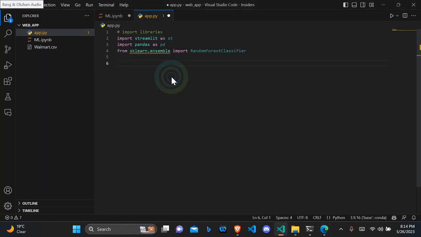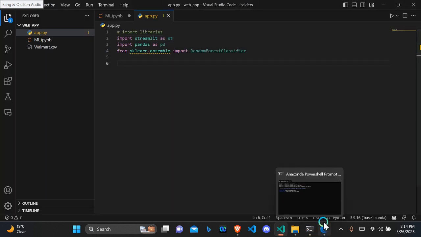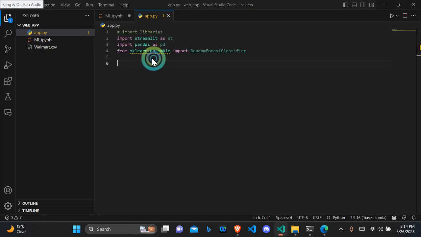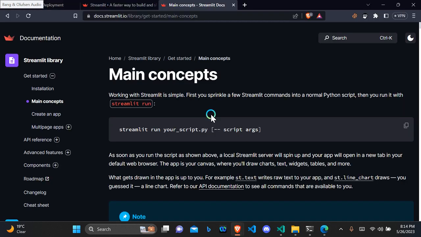So let me save this. Then if we open our web browser again, you can see it's saying that the source file changed. So we have to rerun or always rerun. So I will click on always rerun so that anytime I make changes to this file, we can see the changes reflect here.